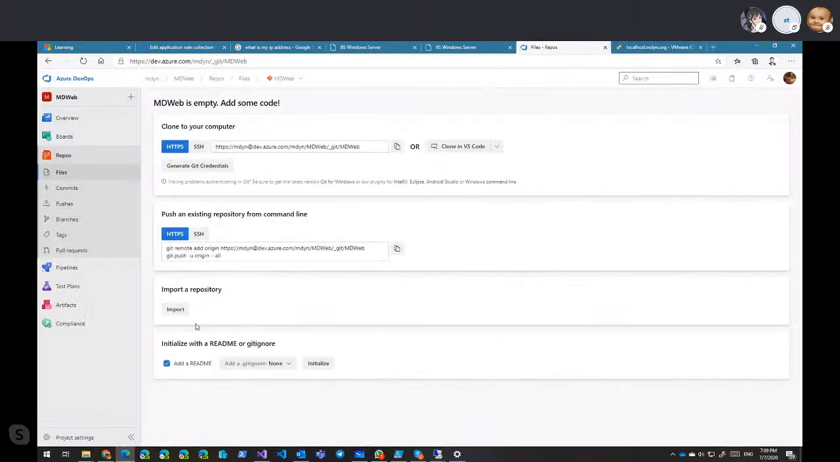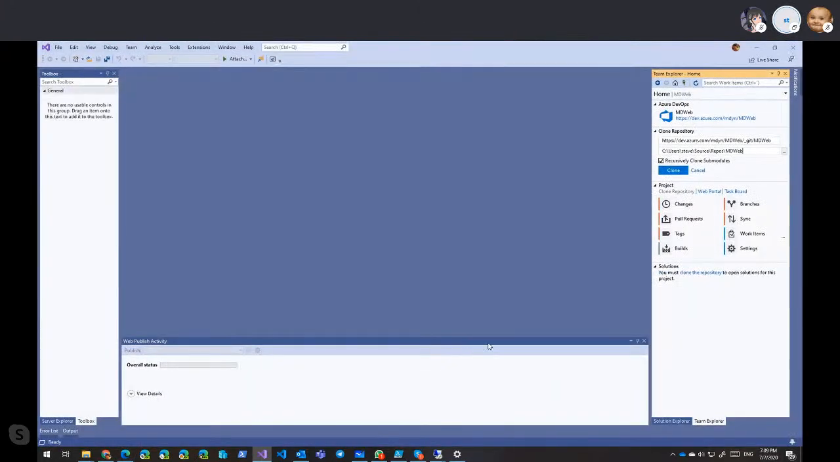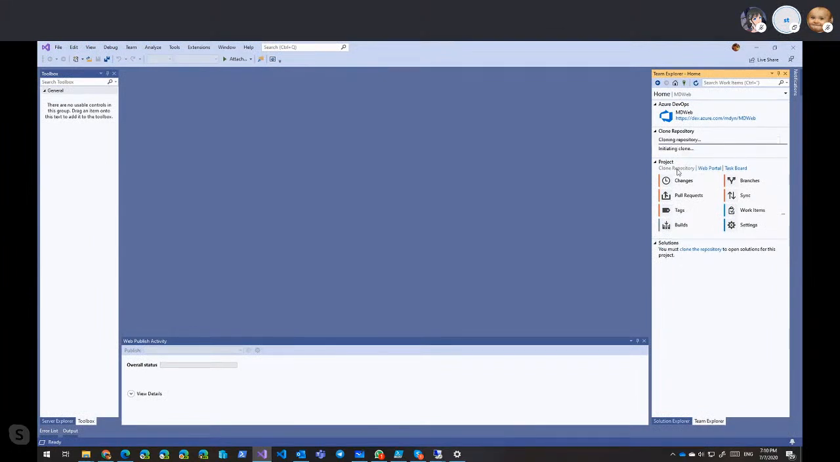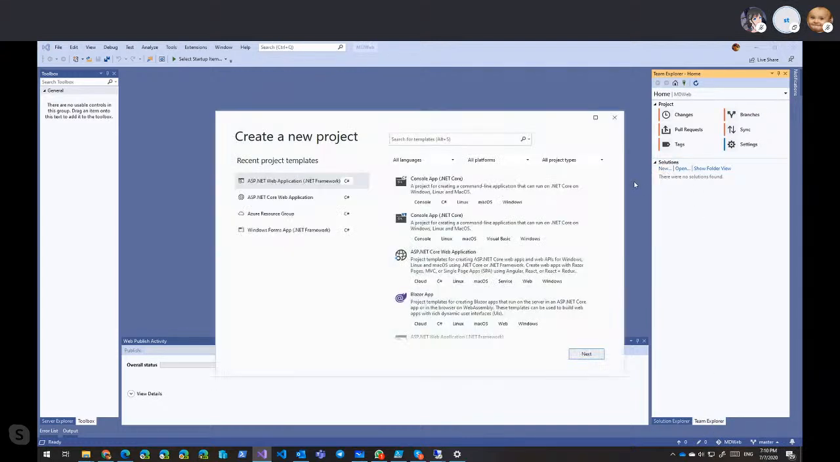All right. And let me go back to Visual Studio, dev.azure.com, mdyn, mdweb, connect. Okay, so here I'm just going to click on clone. And because it is an empty repository, there will be absolutely nothing that will be put, right? Because I'm starting this from scratch. So now what I'm going to do is I'm going to create a new solution and check in the code.